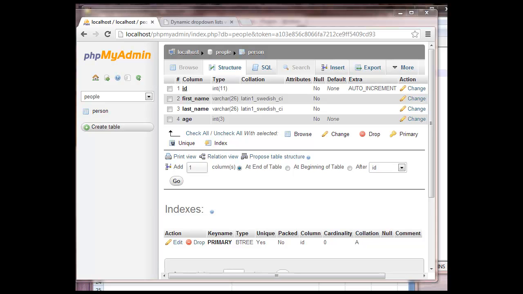So, that being said, let's get back to what we did. Okay, we made this database. We got an ID, a first name, a last name, and an age, which is great, but there's nothing inside this table. We need to put something into it.